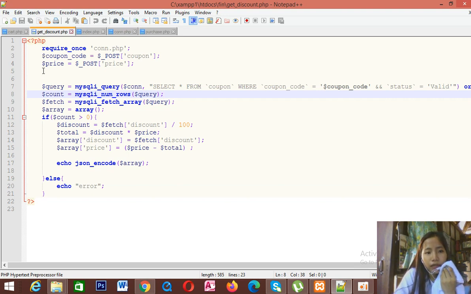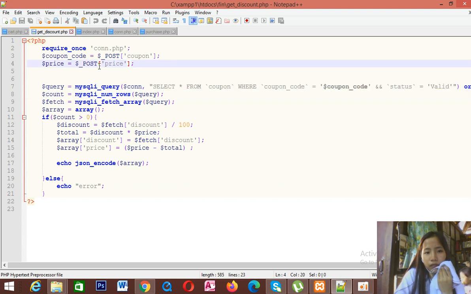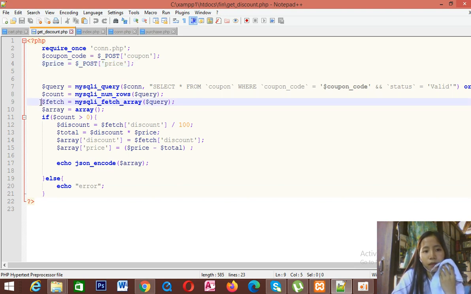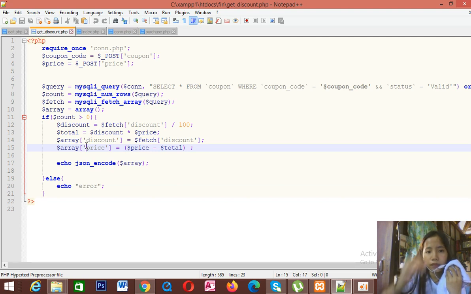So first, we declare a connection to our database and ensure that the coupon code entered by the buyer is available in the database. So if the statement is true, this will call the amount of that coupon code and do the calculation to get the total amount.